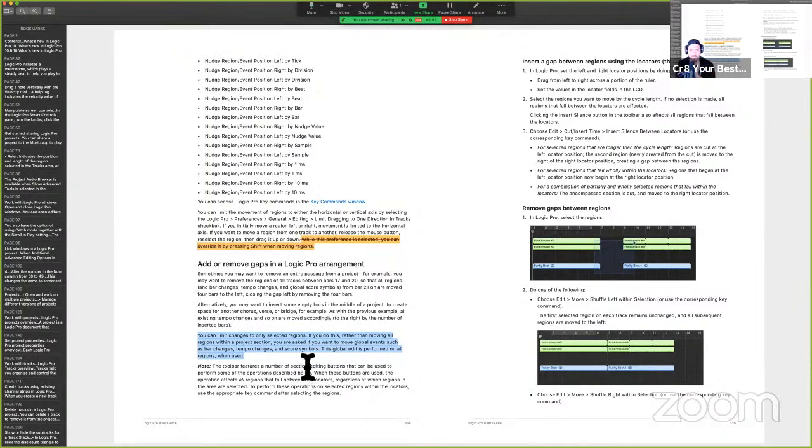The toolbar features a number of section editing buttons that can be used to perform some operations. When these buttons are used, the operation affects all regions that fall between the locators, regardless of which regions in the area are selected. So just be aware that when we do make these selections, it's all based on the cycle locators. To perform these operations on selected regions within the locators, use the appropriate key commands.